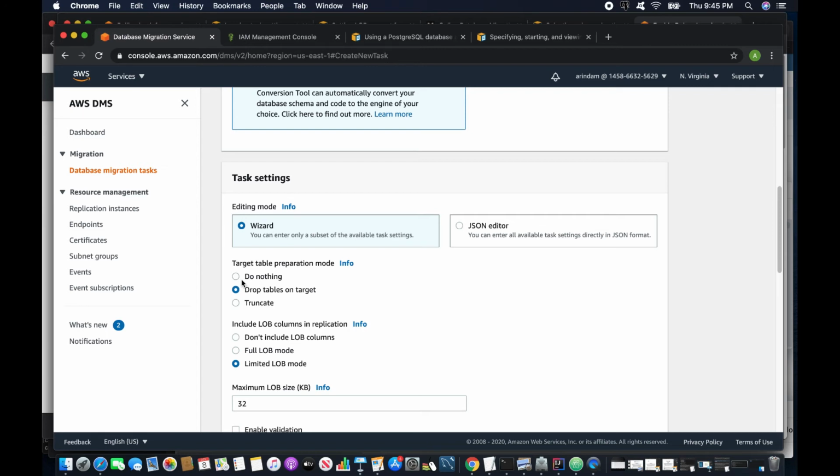And the third option, truncate, will not drop the structure, it will drop the data. Okay, so I'll choose the default option, drop tables on target, but in my case we have an empty database at the target side.